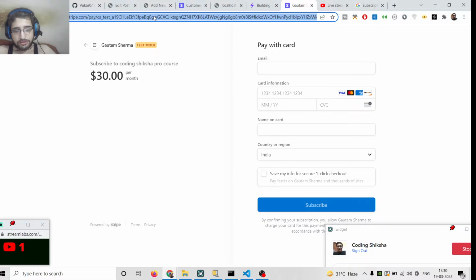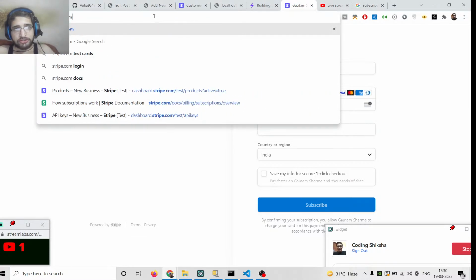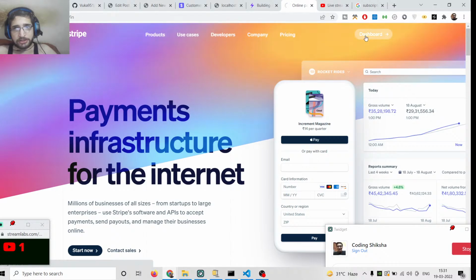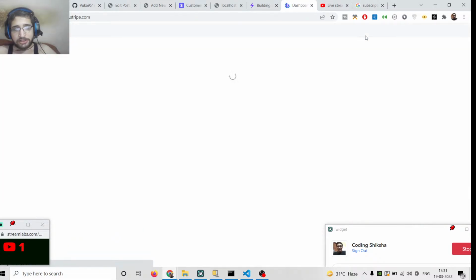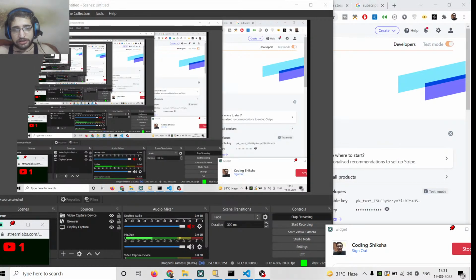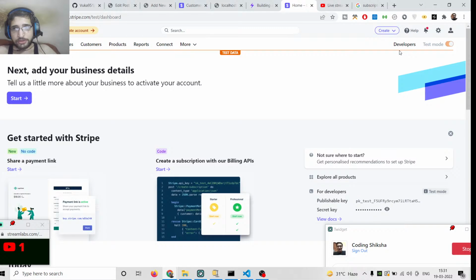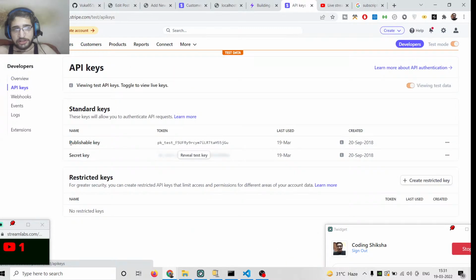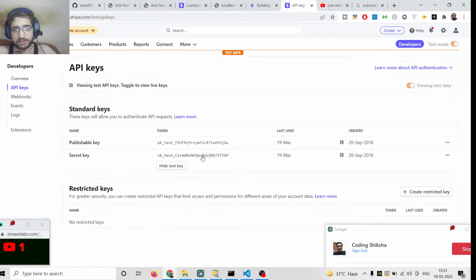Let me now show you the Stripe dashboard. So basically here we will be collecting the payments. Let me have the dashboard. For this application you need to have a Stripe account up and ready. So you just need the test account. You just need to go to developers and then go to the API keys, and you will need your publishable key and secret key. All this stuff you will need here.